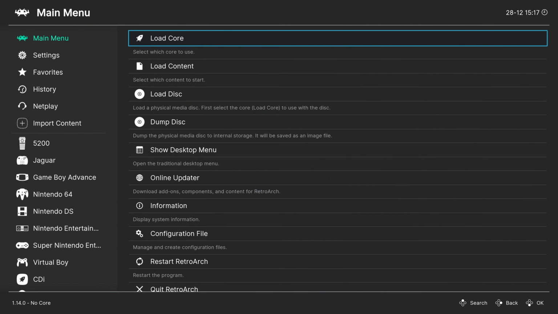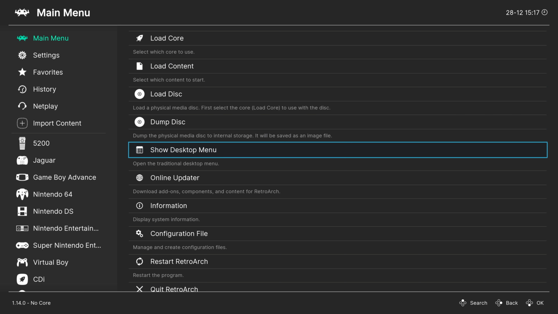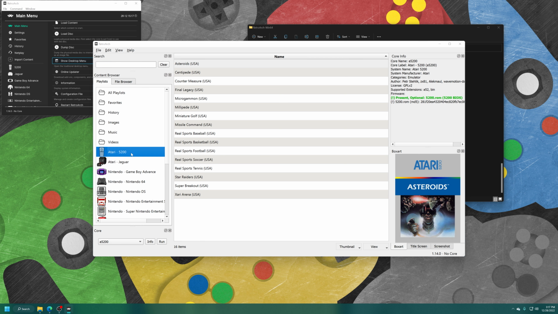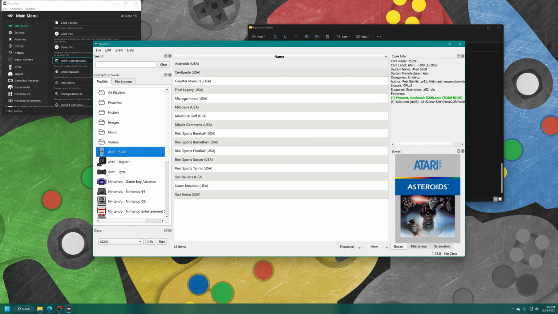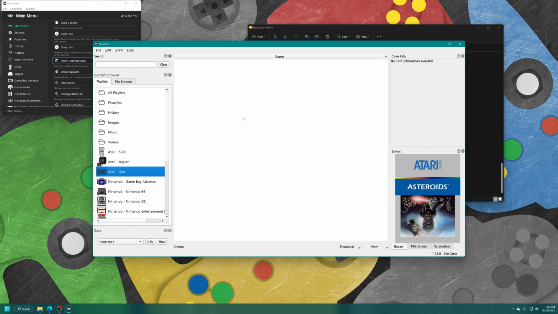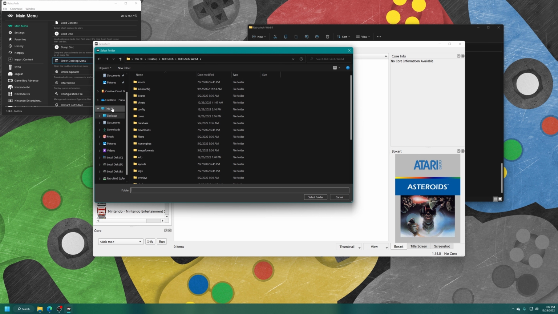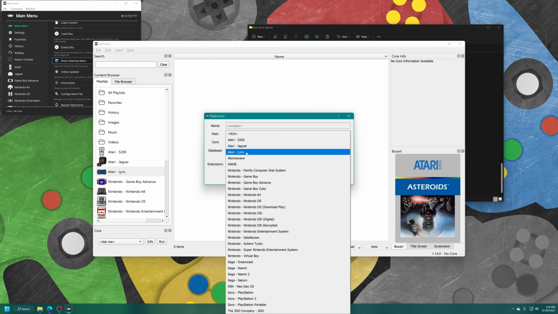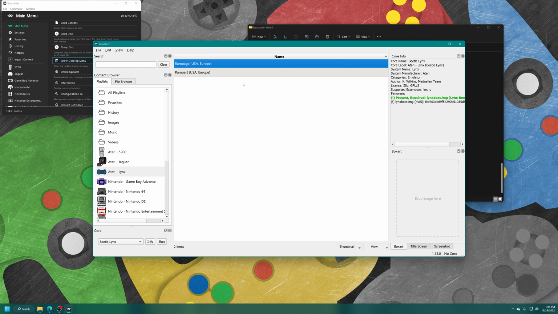Now personally, I'm not too fond of that method, so what I like to do instead is make a games playlist using the RetroArch desktop menu on PC, so you can activate this by clicking on Show Desktop Menu or press F5 on your keyboard. Once the desktop menu has loaded up, just right click anywhere over here in the content browser, new playlist, and type in Atari Lynx. And you should now be greeted by a new Atari Lynx playlist entry here on the left, so select that, then right click in the white space here to add folder, navigate to your games, select folder, core, Beetle Lynx, database, Atari Lynx, press OK, and all of your Lynx games should pop up.